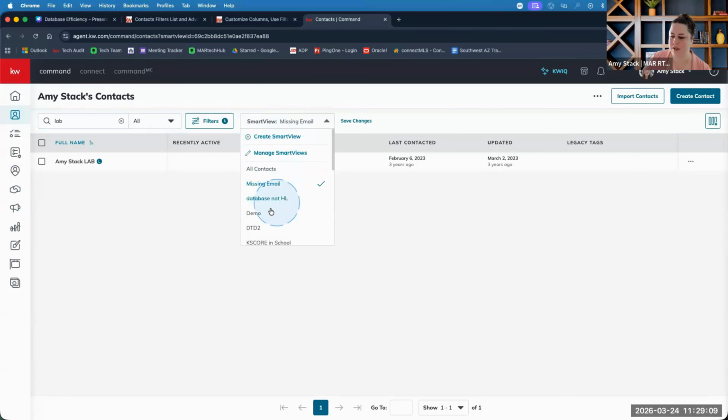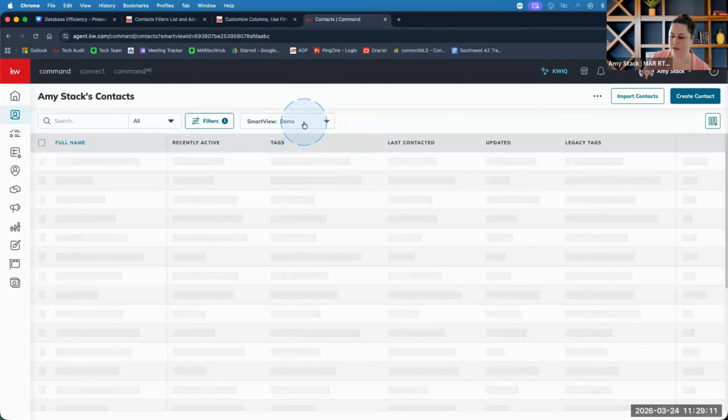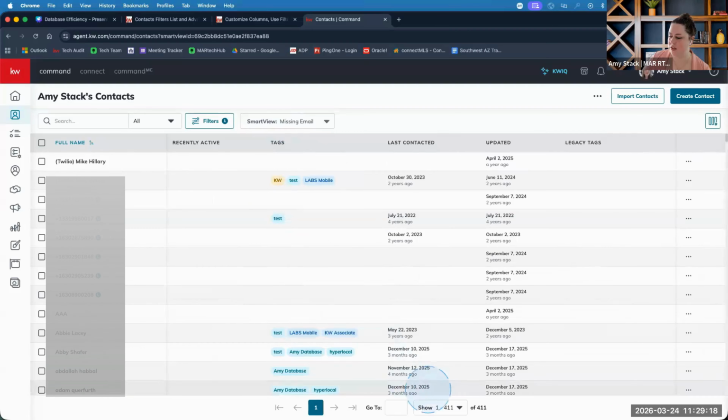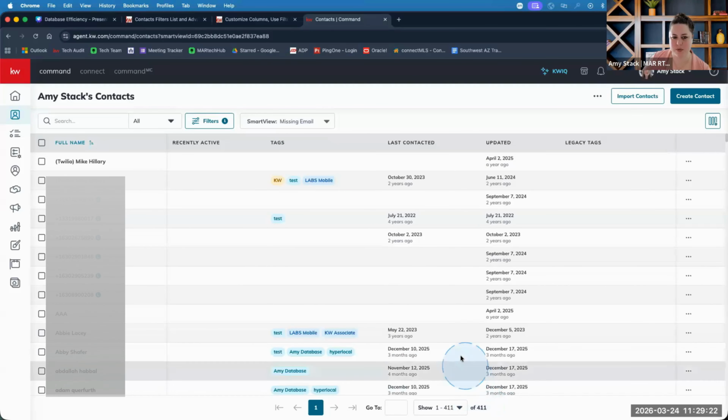But you can always come in here. I'm going to go back to demo and come back to that missing email view. And this will show you, see, now I'm down to 411 people. So it will clean that up for you as you clean up your contacts. You don't have to change the view, which is super handy. So you can do that for phone number, email, whatever information you might be missing. You could do one SmartView that's looking at anything that's missing.